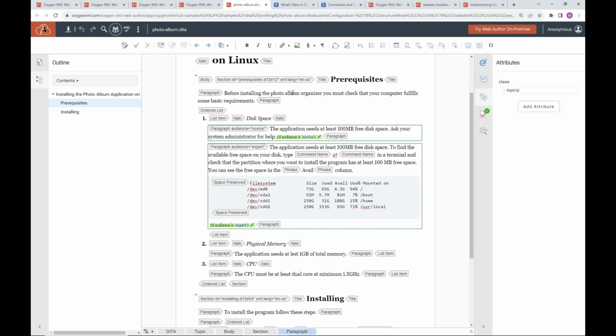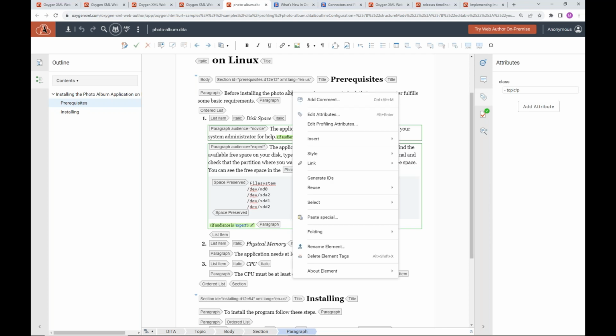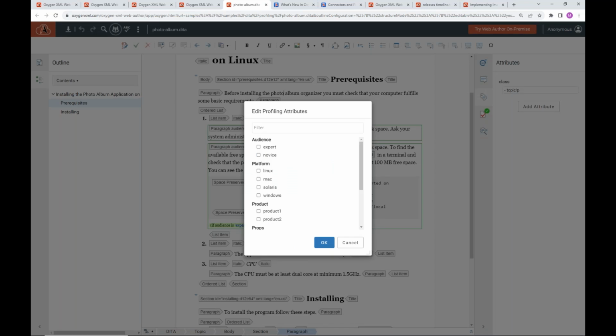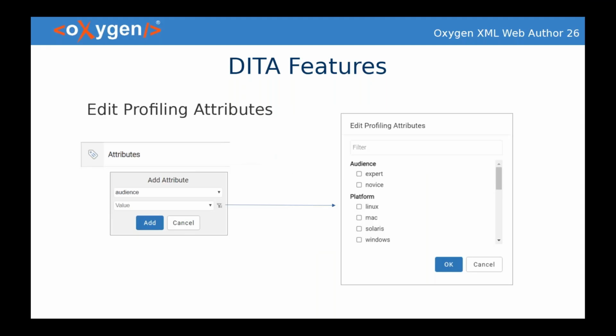And the third way that you can make profiling changes is to invoke the contextual menu and choose the edit profiling attributes action. That opens the same dialog.